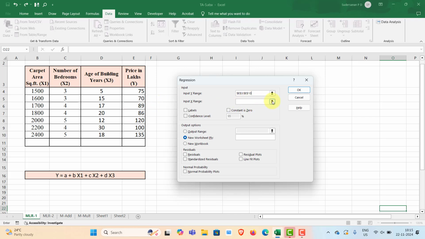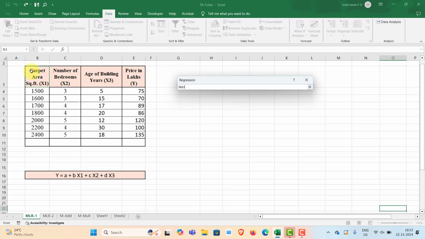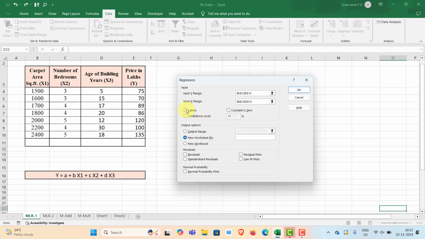To select the X values, you need to select all three X parameters at a time. Select the entire data of x1, x2, x3 along with the labels. Now click the downward arrow and select the labels checkbox because your data includes labels. If labels are not selected, you need not check this.